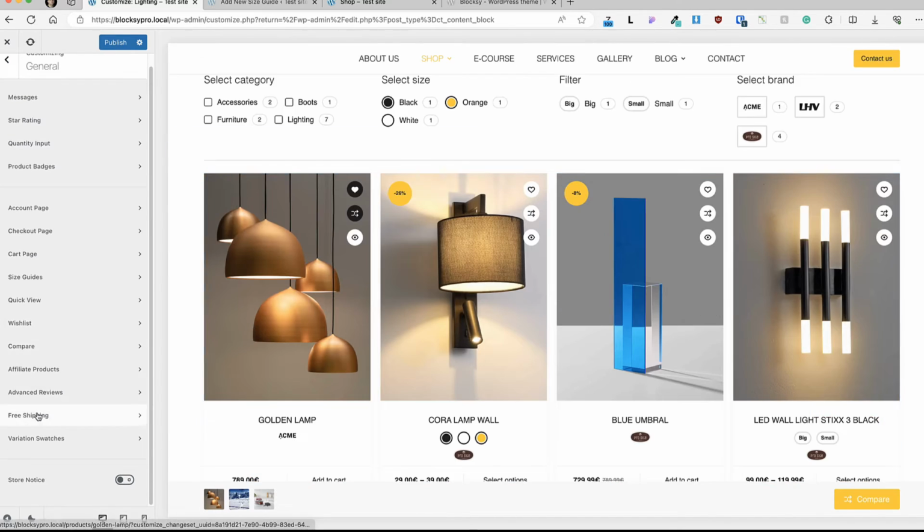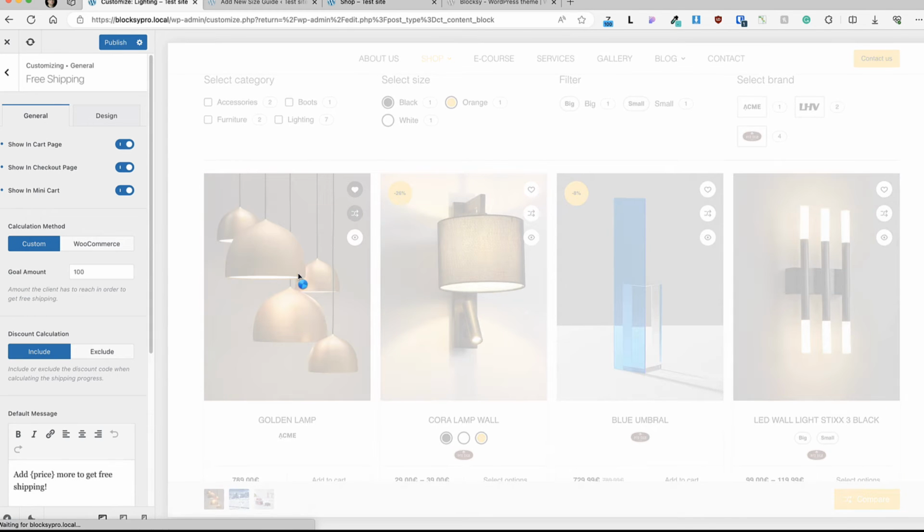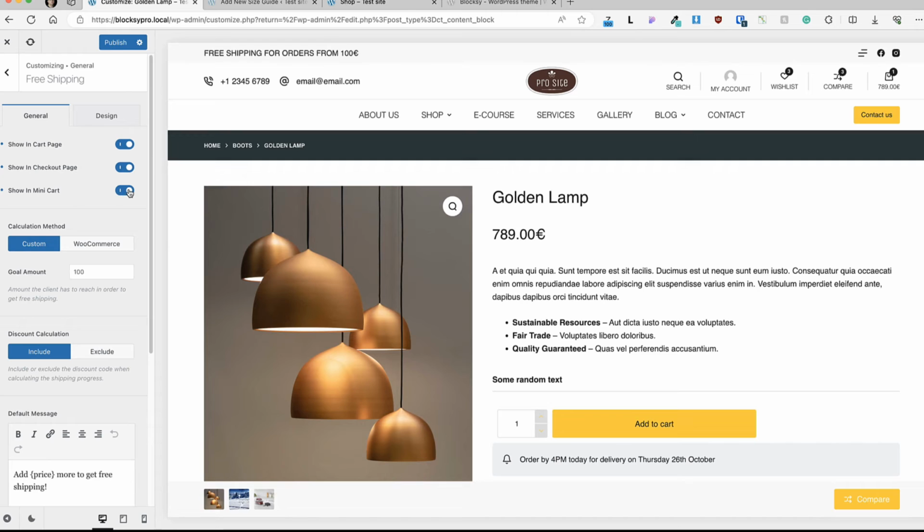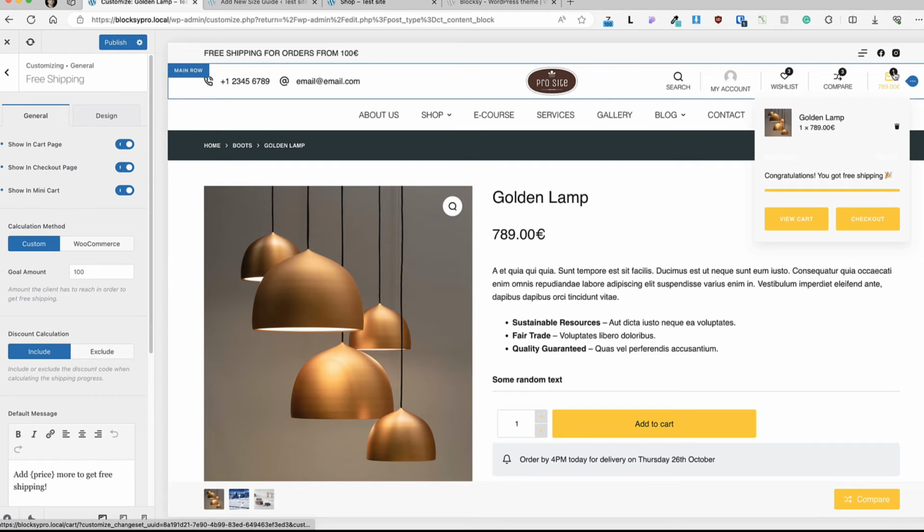Next one is free shipping. I'm going to show you what it will do for you. I'm going to display it on the cart page, checkout page, and in a mini cart. Mini cart is the one here.